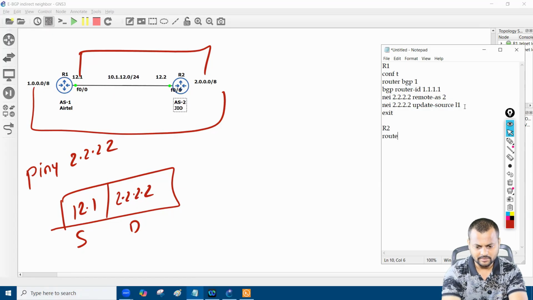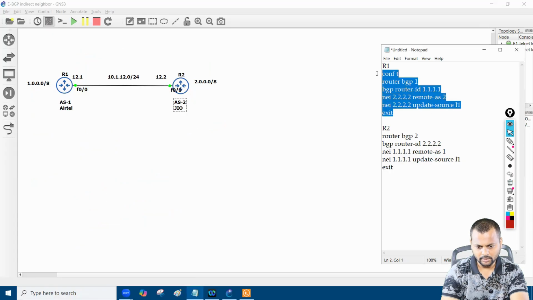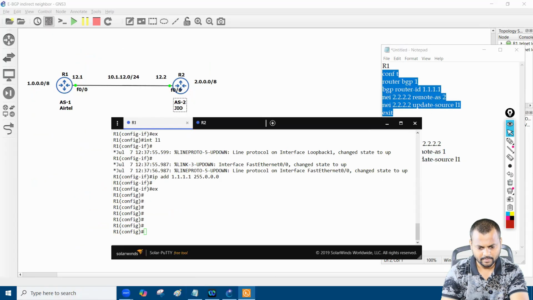On router number 2, we have the same thing. Router BGP 2, BGP router ID will be 2.2.2.2, and router 2 is going to form the neighborship with loopback number 1 of router number 1, which belongs to AS number 1. Then I need to modify the source as well: update-source loopback 1, and that's all. So now we are good to go and put this configuration on the routers.